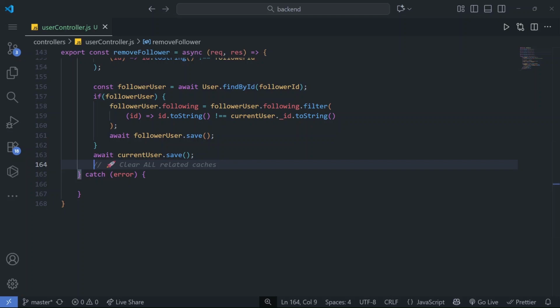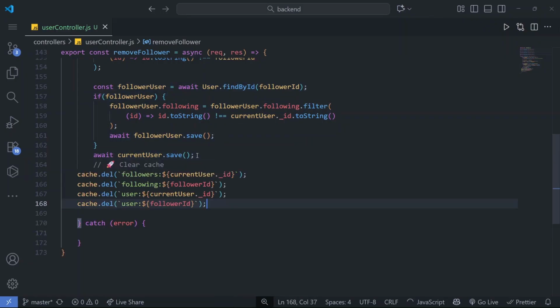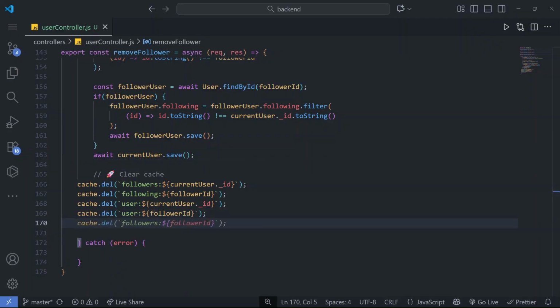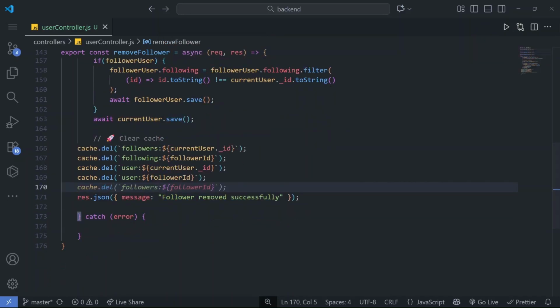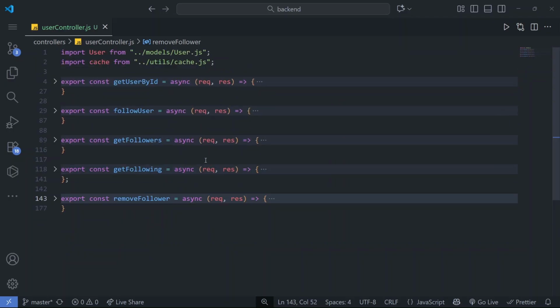Then we have to delete the cache if any cache is there, because we have updated the database, right? So we have to remove that cache, so that it will create a new cache with the new data that is present in the database. And then we have to show a message that it was removed successfully, right? JSON follower removed successfully. So we can send this message, and then after that we can handle the console error, right? Remove follower error or server error. So this is how we have written our user controller, right?